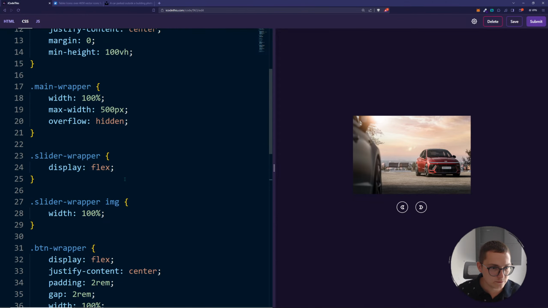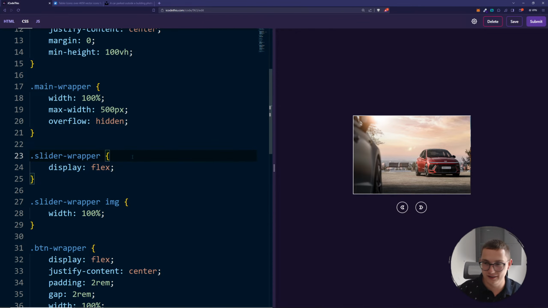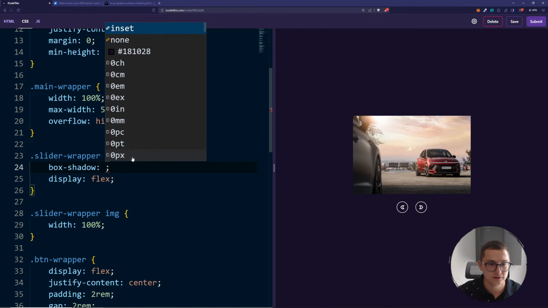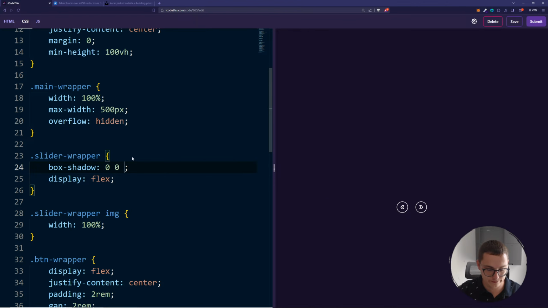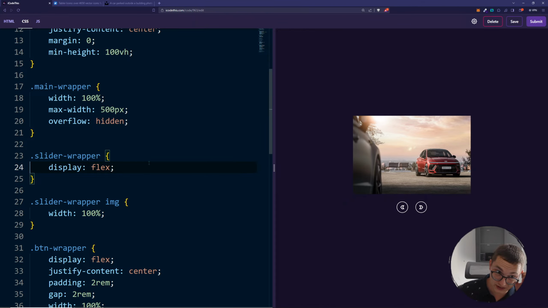Maybe with the, I'm thinking the slider wrapper has a border on it as well. Will it look good? Huh, not too good. Yeah, let's just keep it like this for now. I guess box shadow, 0, 0, 10 pixel white. Nah, I don't. Okay, let's just leave it like this.